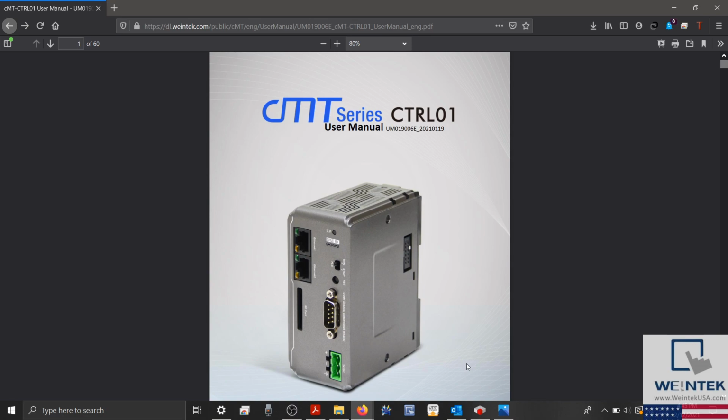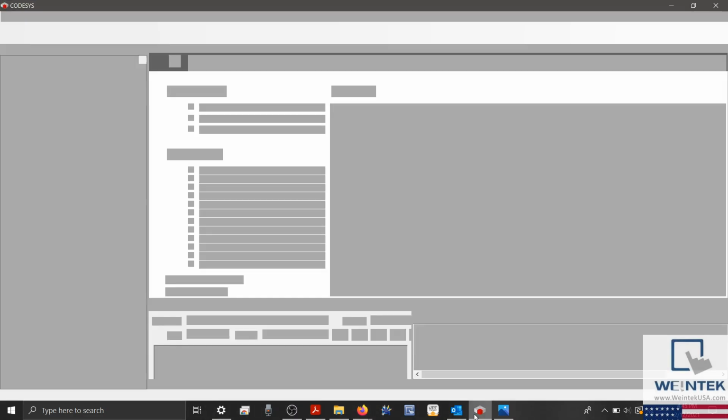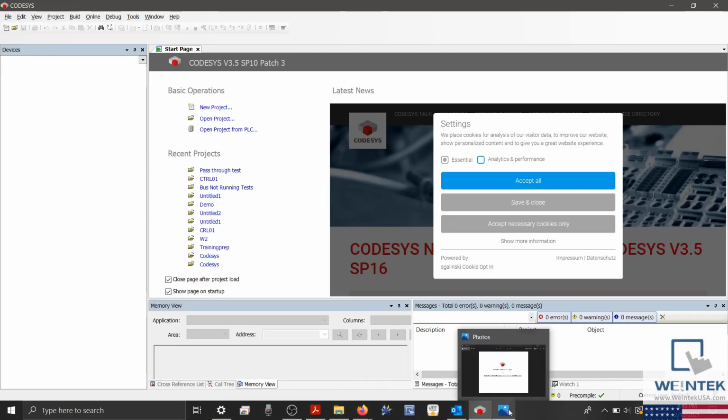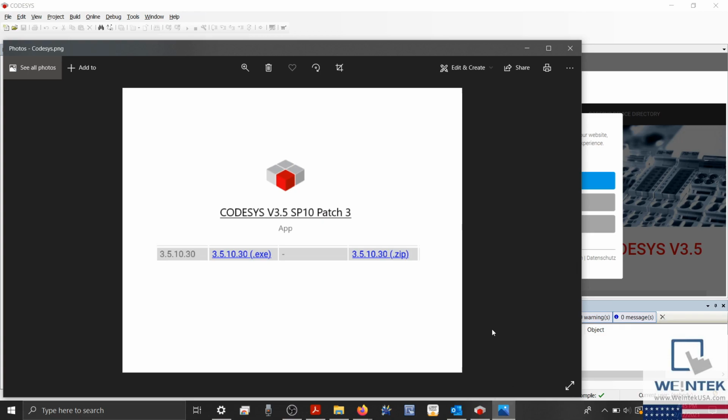Before we begin, please ensure that you've installed the Codesys IDE. Although there are many versions of Codesys available, for optimum compatibility, our support team typically recommends Codesys version 3.5, Service Patch 10, Patch 3, which you can find at store.codesys.com.